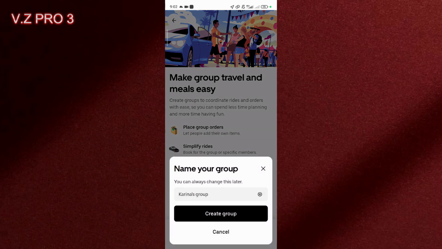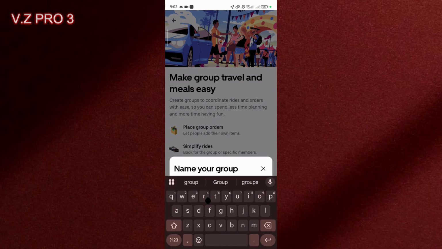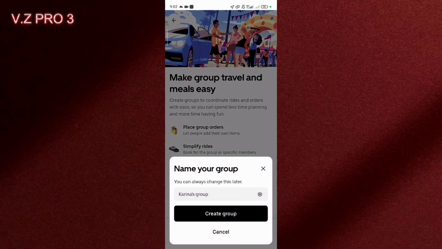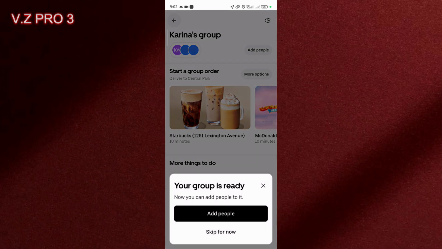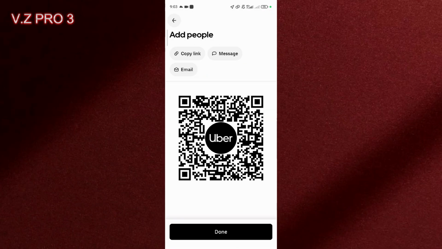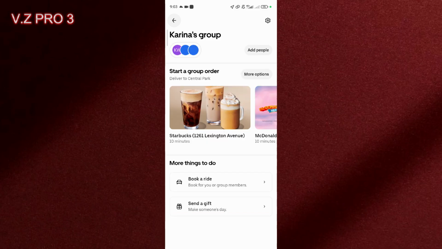You can name your group. After you name your group, you can choose Create Group. Now your group is ready. You can add people. You can give your QR code, or you can copy the link and send it to your friends so they can join the group.